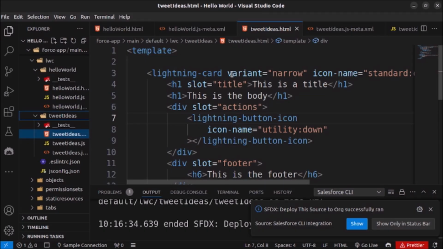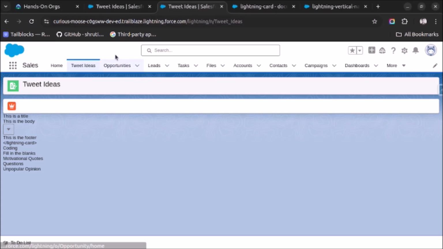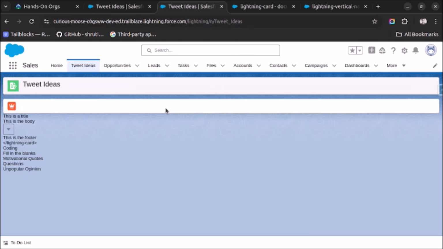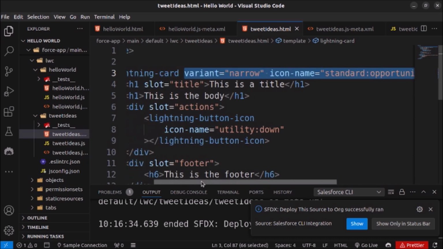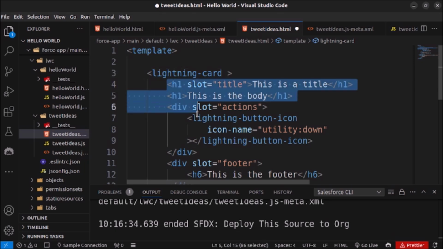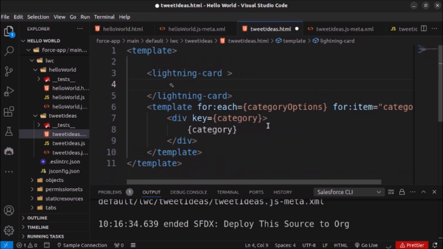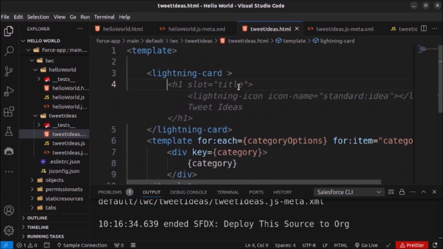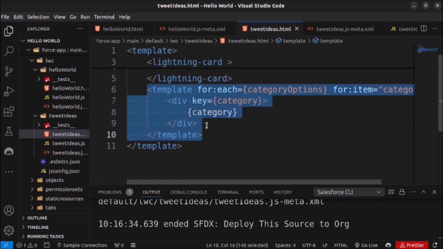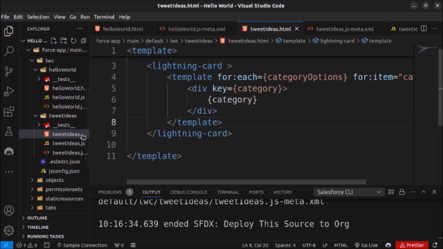I think I don't need all of these right now, because as you can see here we are not having any title here. That is why I will remove all this content and then I will write the content from scratch. So I am removing this and everything from this. Now it is removed. Let's click on save and just cut this template tag and paste it inside lightning card and see how it is reflected on the screen.